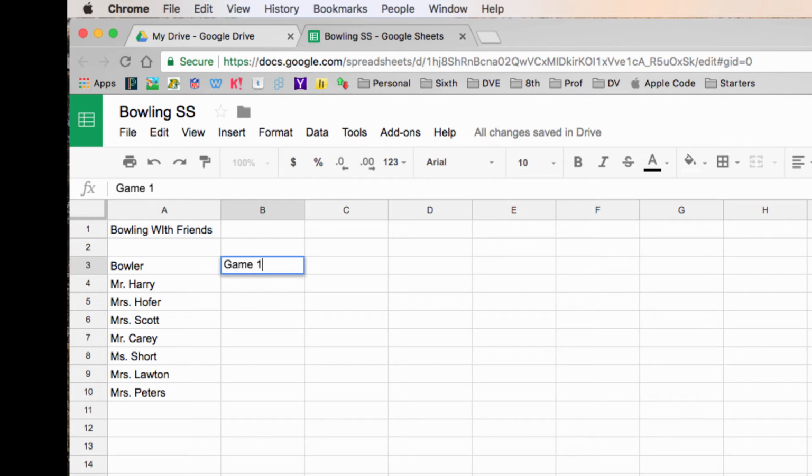Okay, in cell B3, we're going to type in game 1. Notice I put a space in between the two. And then I'm going to press the tab key. Ready? See how it moves to the right? It's a beautiful thing. This will be called game 2. This will be called game 3. This will be called total, right?